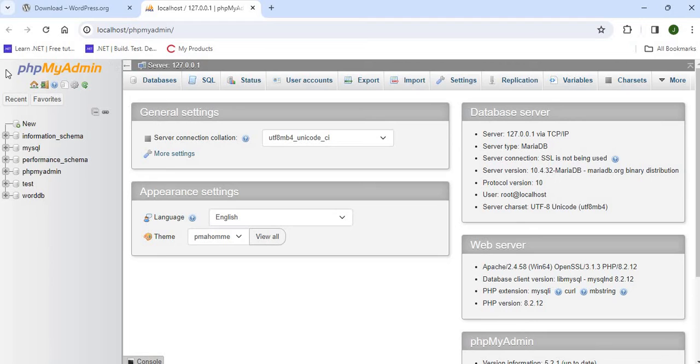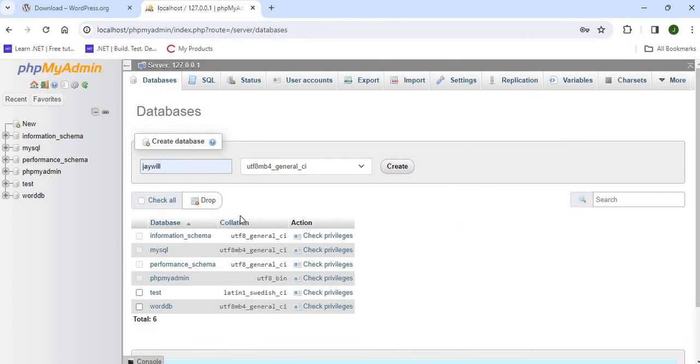All right, so this is phpMyAdmin. I'm going to go ahead and create a database. So what I'll do is I'll just click on the databases tab here, and I am going to give my database a name. Let's call it WillTakeDB. All right, and I'm going to change the encoding option here to collation.